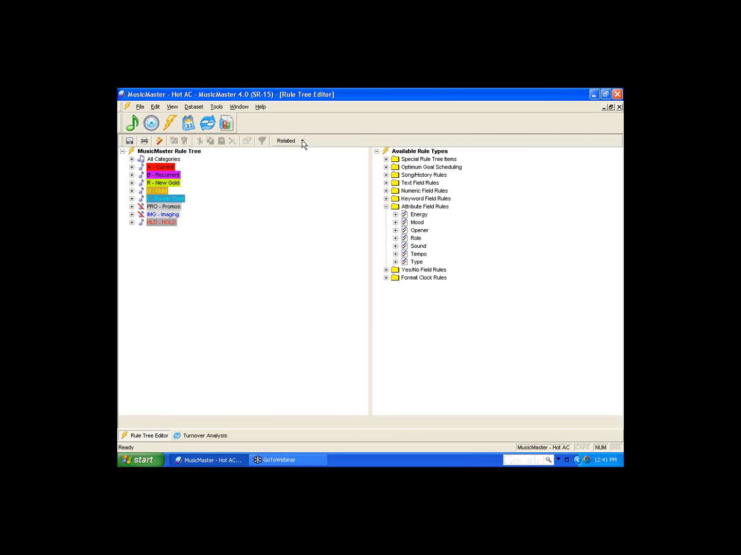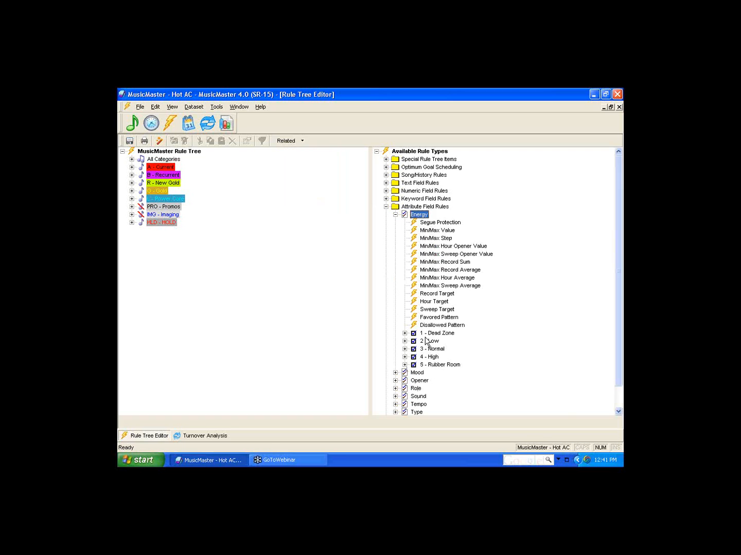And you can create attributes, and I'm going to go back to the word related here. You can create them right here in the attribute editor. I'm not going to go in there right now, but you can create them on the fly as you look through and say, I think I need an extra energy. I have 5 right now, 1, 2, 3, 4, 5. I'm going to double click on this. I've got dead zone, low, normal, high, and rubber room for my energy, but I need 6. I need like an insane asylum, which is close to rubber room.